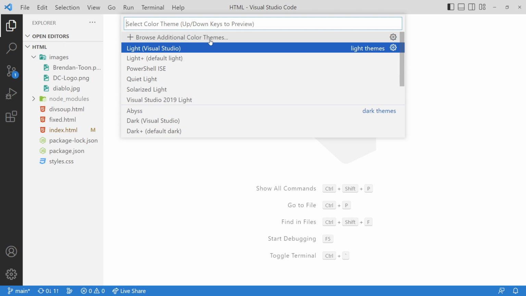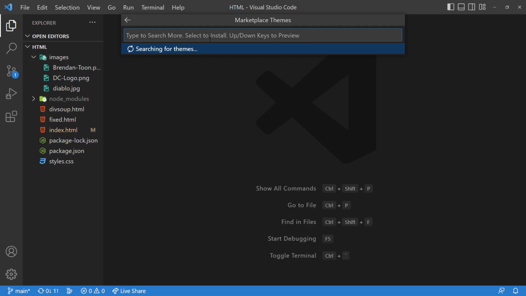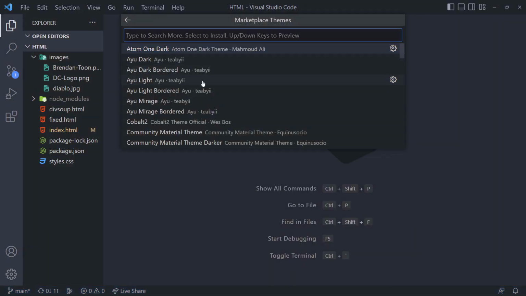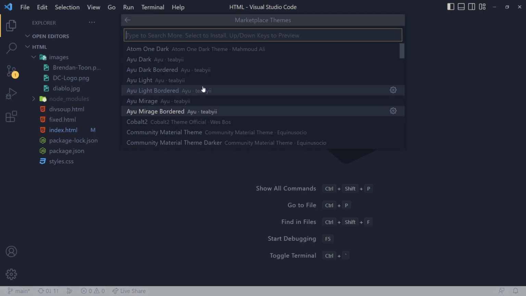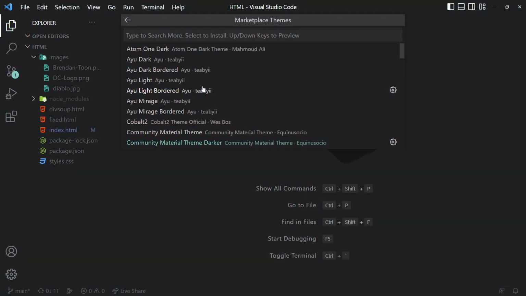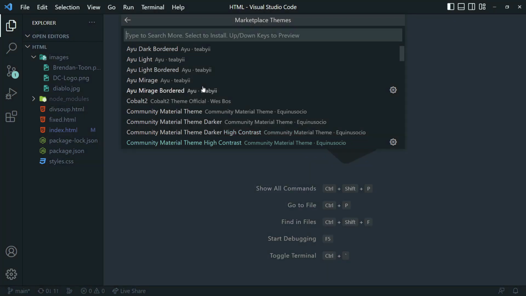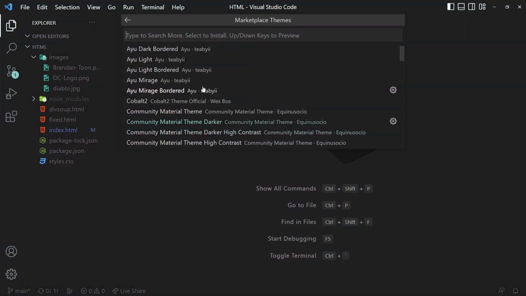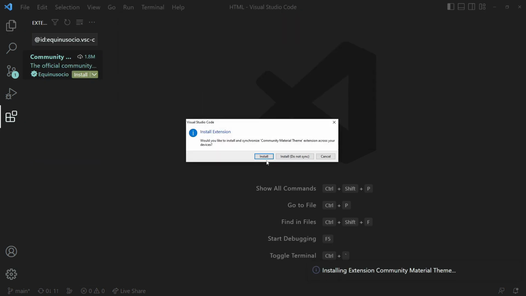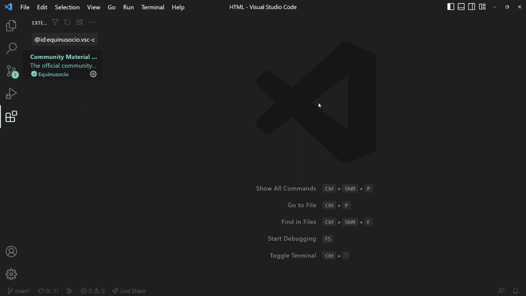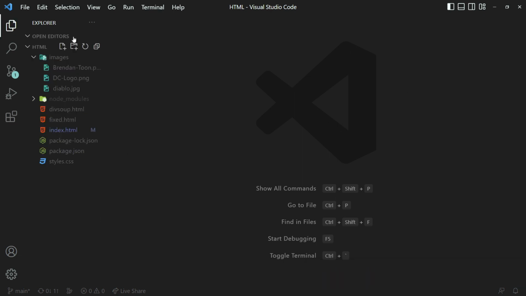But the big thing here is that you can also install extensions with more themes in case there's not one that you like. You can go in here, it will search for themes, and every one of these is an extension you can install, but you can get a preview for it before you install it. Just bring your cursor over each one of these and you can find one that you like. Maybe you like the community material theme, and it will go ahead, find the extension, and install it. And so now I have a slightly different theme. And you can choose whichever one you want, find one you like.